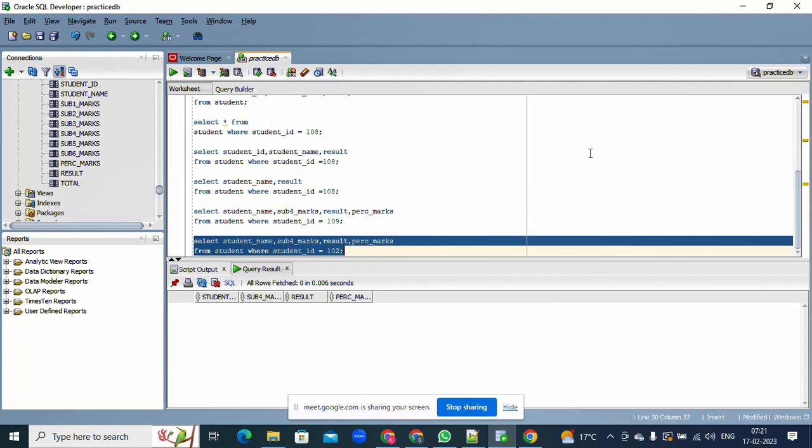I think the concept is clear about the select statement as well. If you have any doubts or any queries, you can ask me. Is this concept clear?